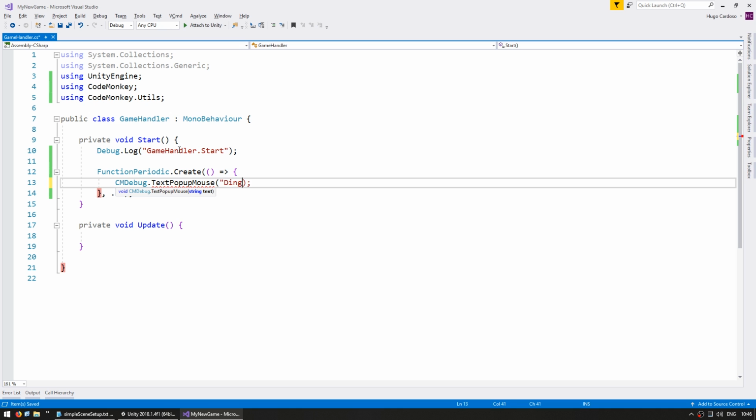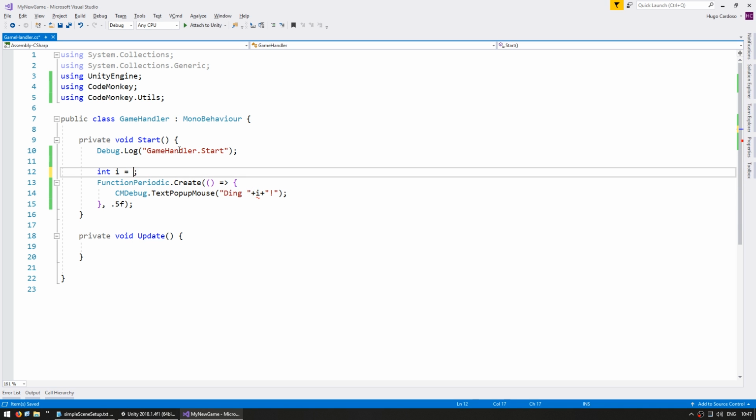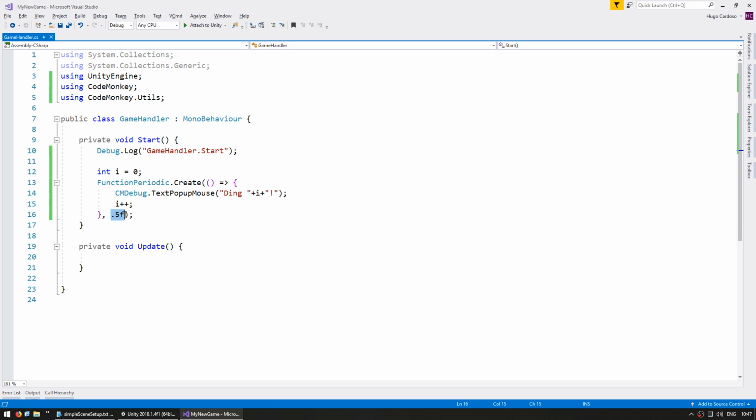In here, let's just write something. And in here you have the time. So essentially every half a second, this action will execute. This action will spawn a pop-up on the mouse position. It will say ding and then a number which will increase every time this action is called.